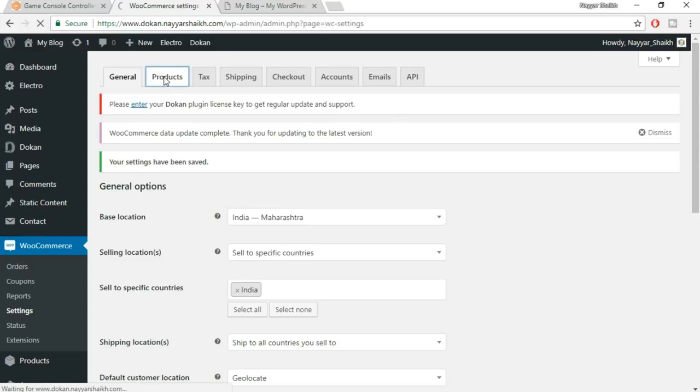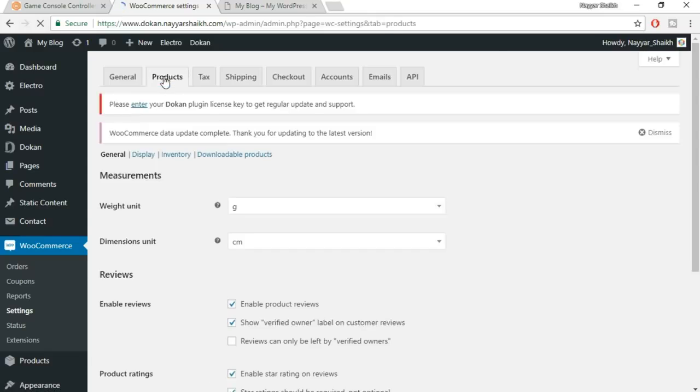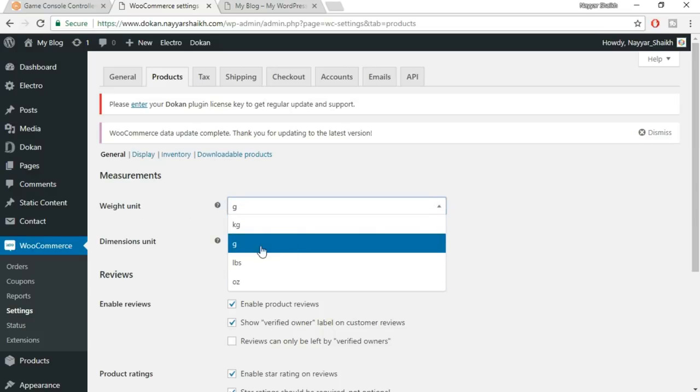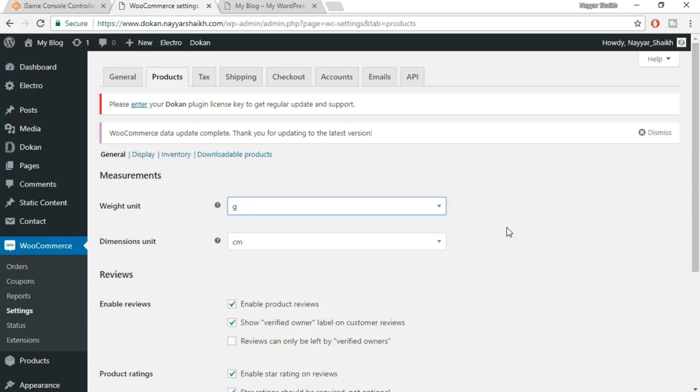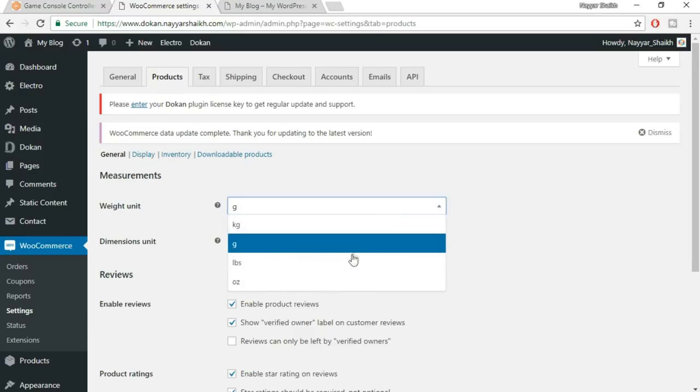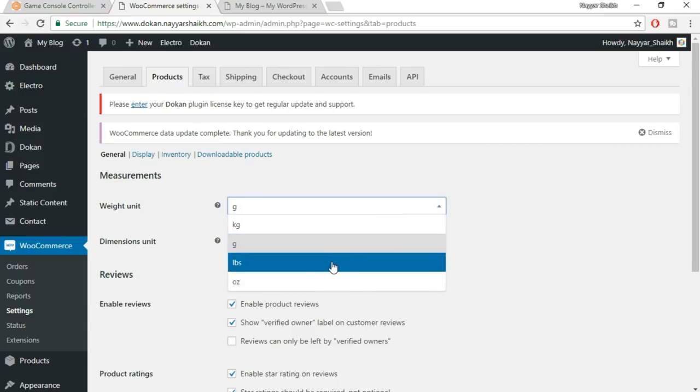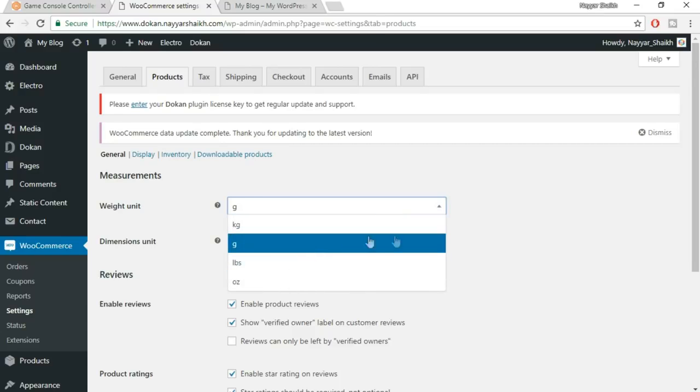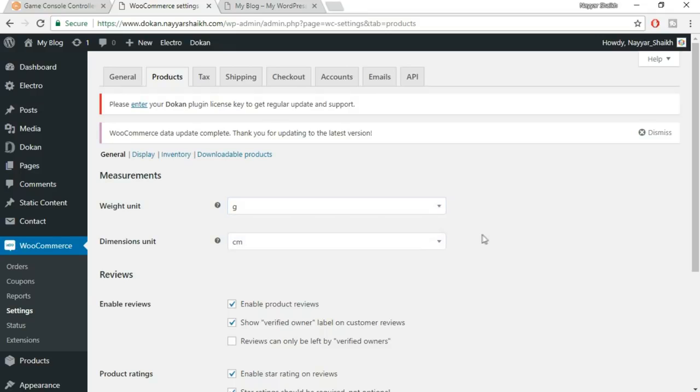Now click on products over here. Okay, so this is basically settings related to your products. So weight unit, which unit do you prefer for your product? So I am selecting grams. Basically, in India we prefer grams. If you're in America or some different country, I think they prefer the pound and so on. So you can select that from here.